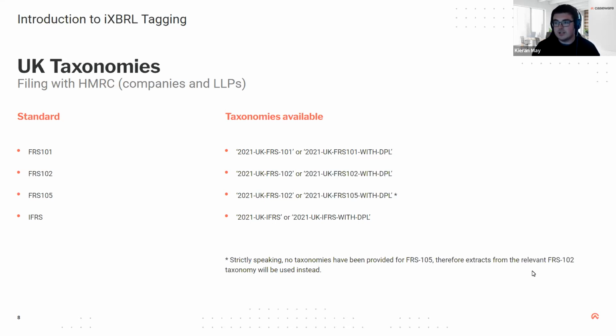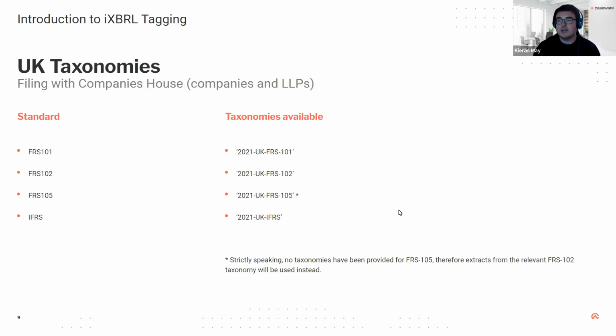That's obviously for HMRC. Now for UK taxonomies for filing with Companies House, as you can see, there are no DPL options there. We just have the taxonomies available for FRS 101, FRS 102, FRS 105, and IFRS. The same thing applies for those FRS 105 entities.